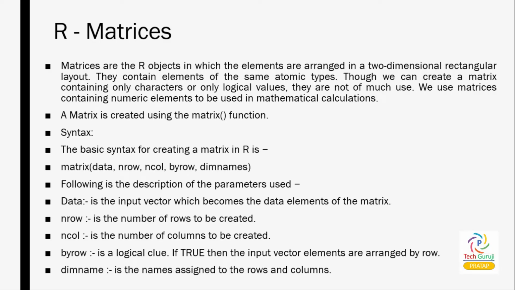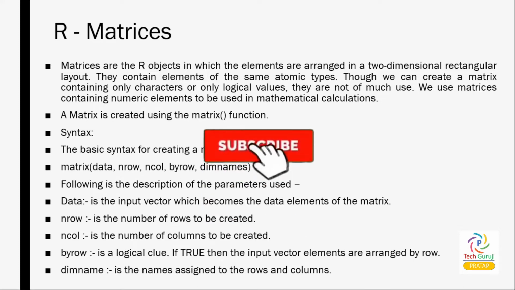Matrices are objects in which the elements are arranged in a two-dimensional rectangular layout. They contain elements of the same atomic type. We can create a matrix containing only characters or only logical values, but they are not of much use. We use matrices containing numeric elements for mathematical calculations.